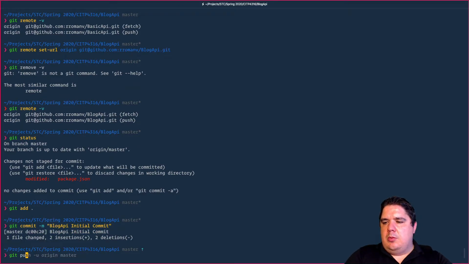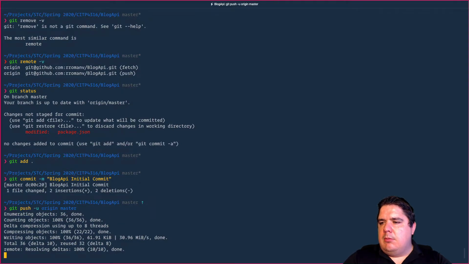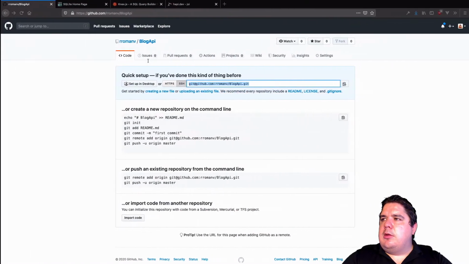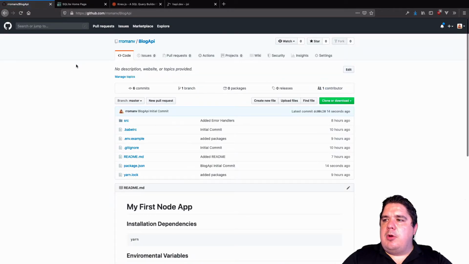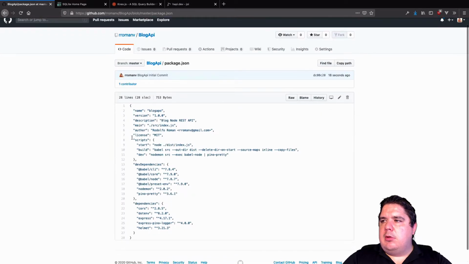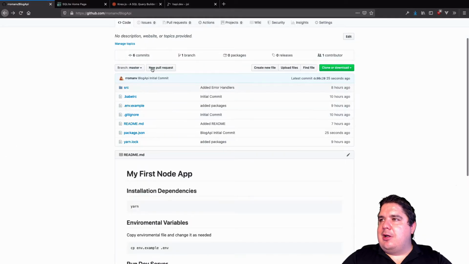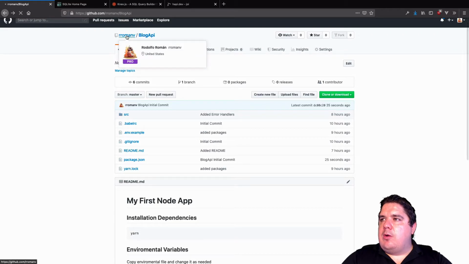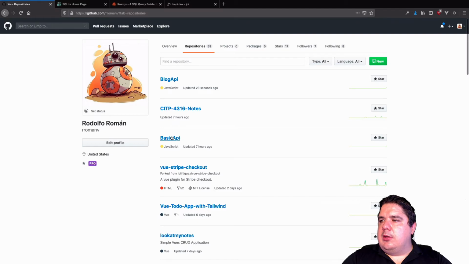And now I can actually push it just to be in sync, and that will allow me to have another repository that pretty much will have my package JSON. There you go, Blog API. Oh, Blog API, I need to change that. But the changes are there, and it's a new repository without pretty much affecting anything from the previous one that is still there.